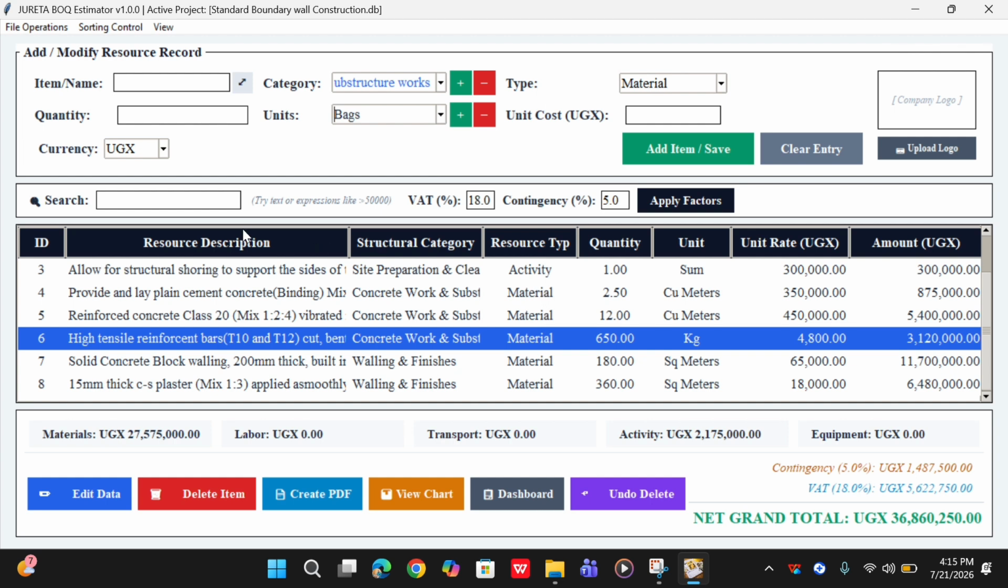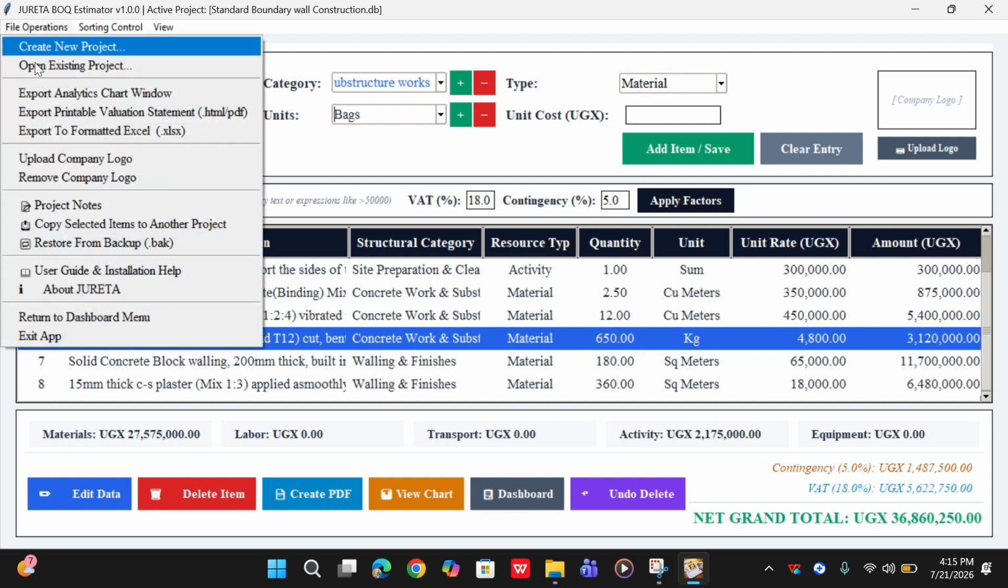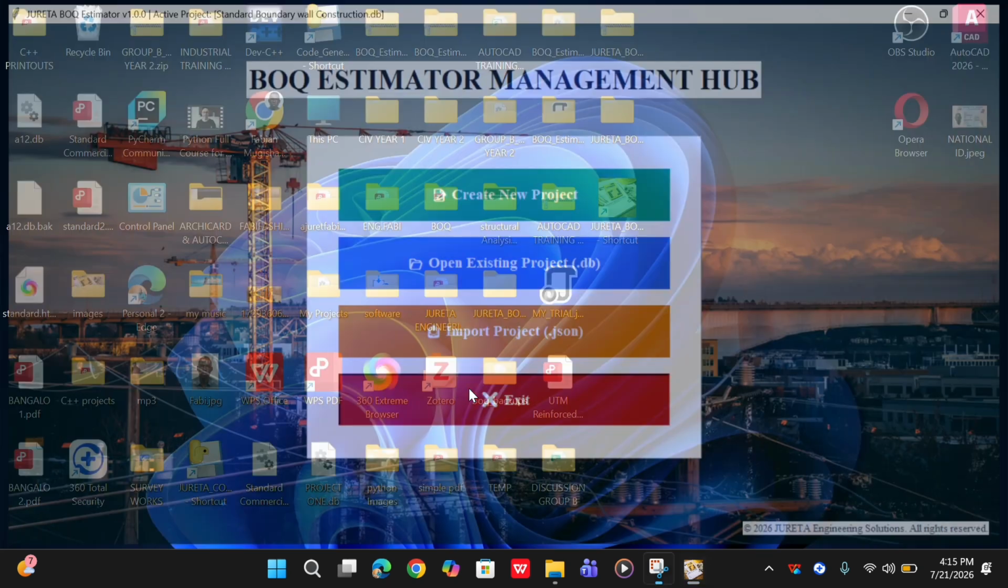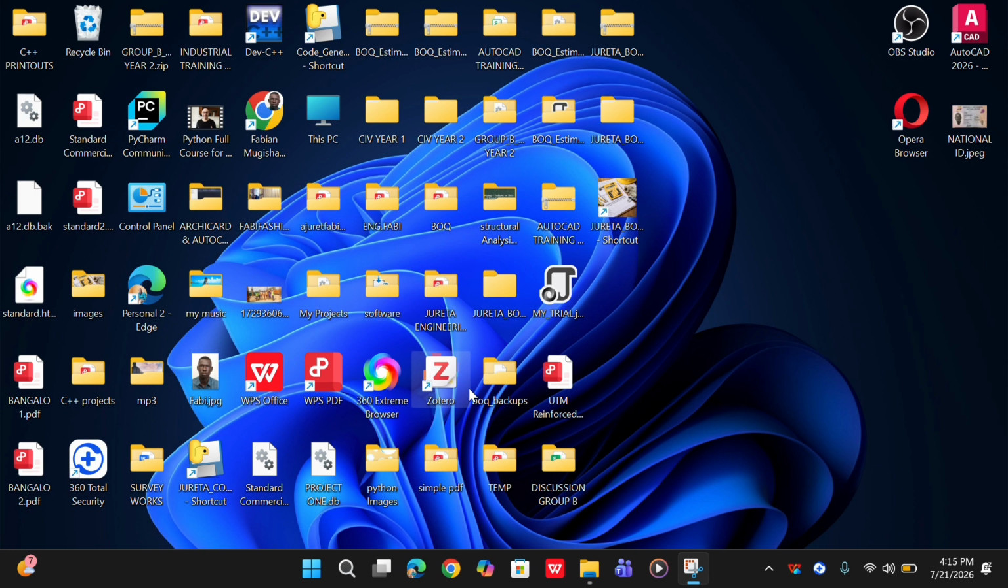Thank you for your time. Just come to the dashboard. You can come here, dashboard, or come to File Operation and exit from here, or you can just come here, back to my first interface, then exit. So guys, that is how we install the software.